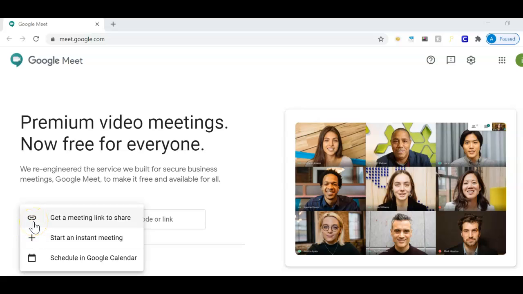This gives me three options. First is get a meeting link to share, start an instant meeting, schedule in Google Calendar. So you can start the meeting right away, but if I want to schedule the meeting for a later time, I will click on get a meeting link to share.